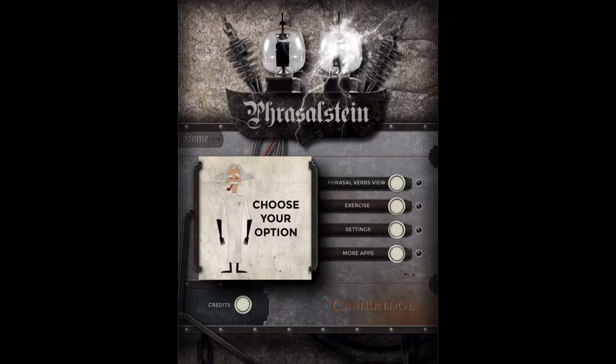When you open up the app, this is the home screen that you'll see. You'll be presented with several options, including the phrasal verbs view, exercises, settings, or more apps, which takes you to a page with all the other apps that Cambridge University has created. For our first choice, let's choose the phrasal verbs view.